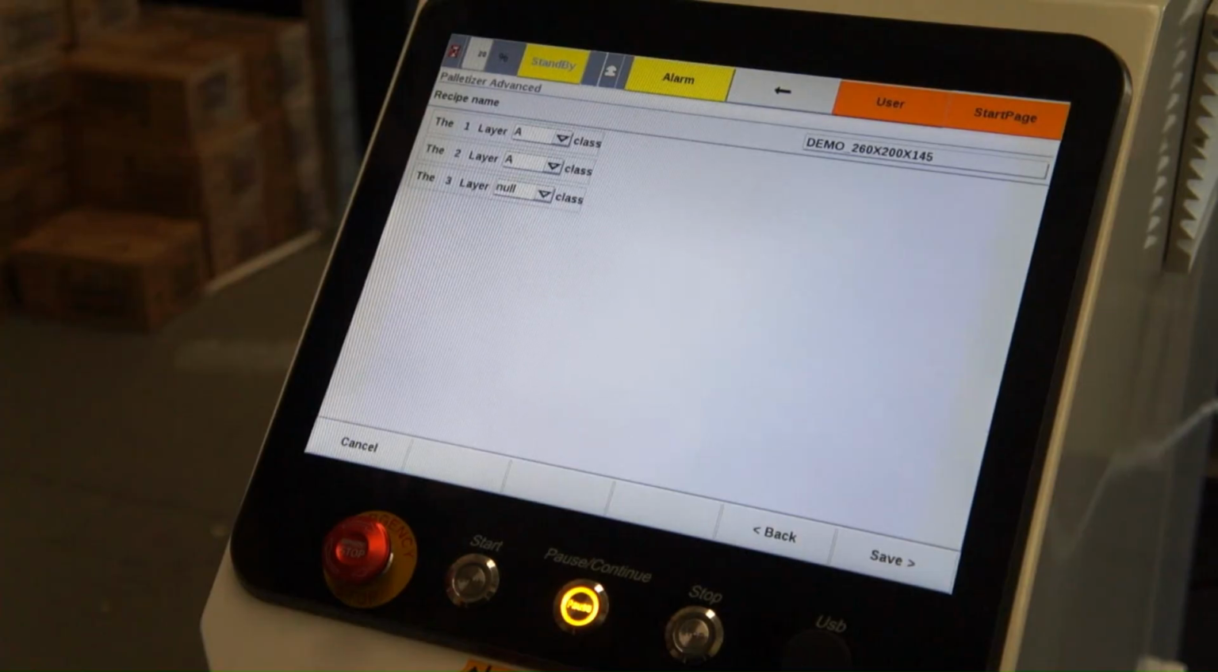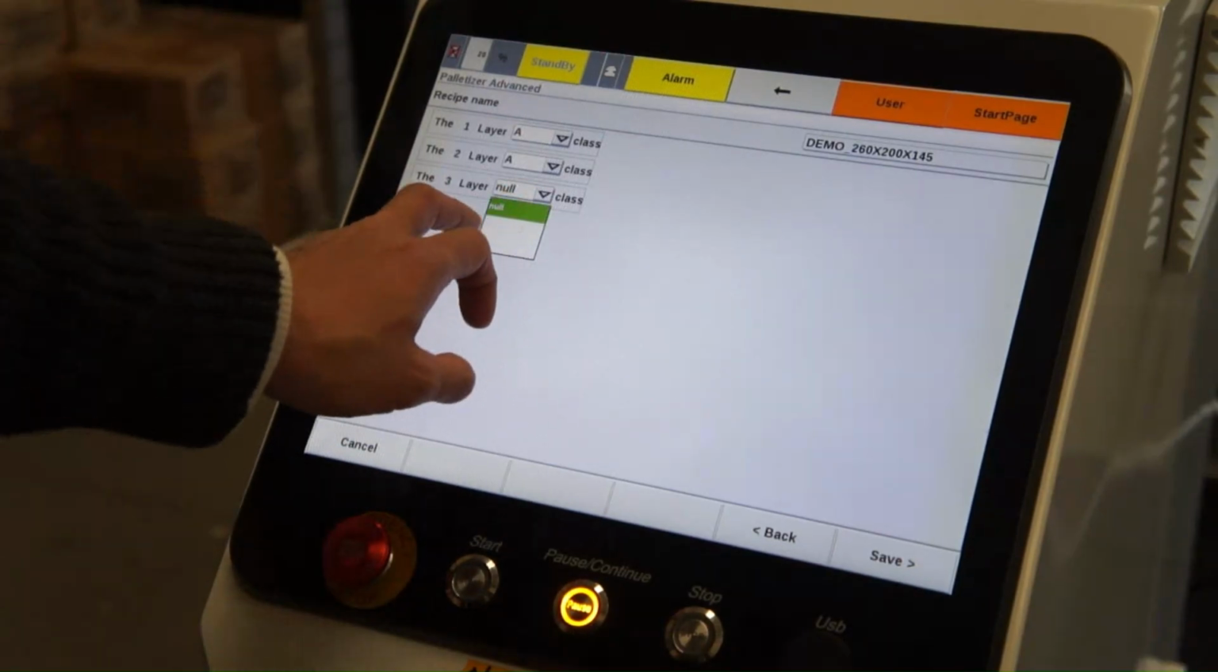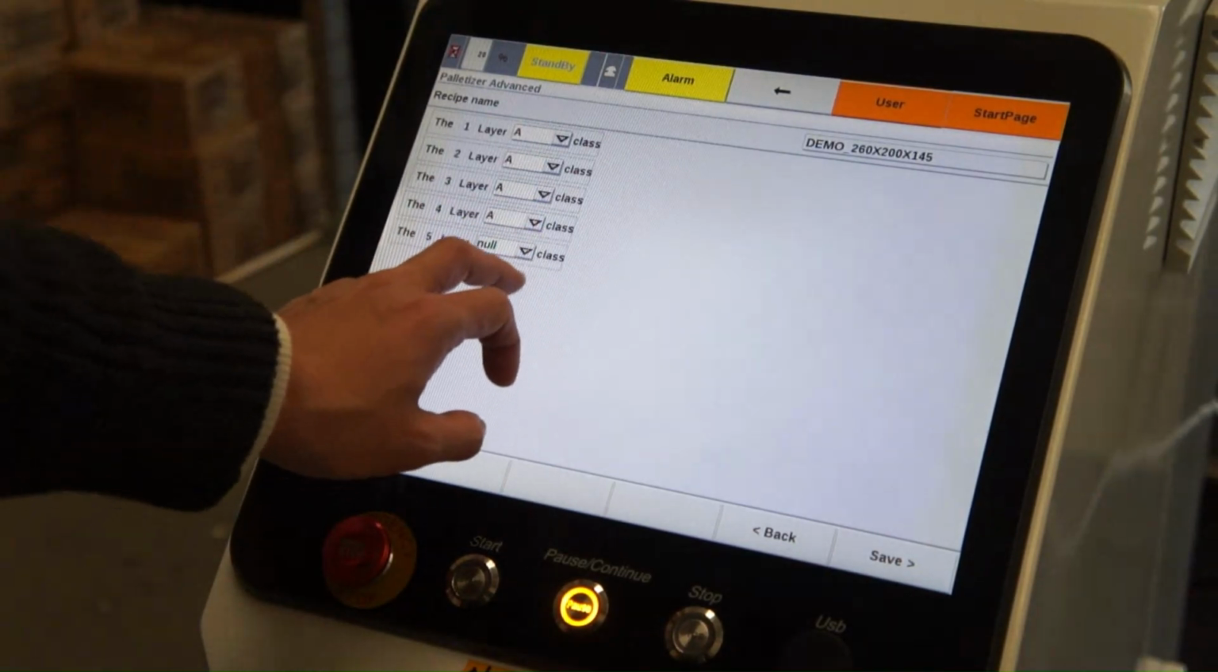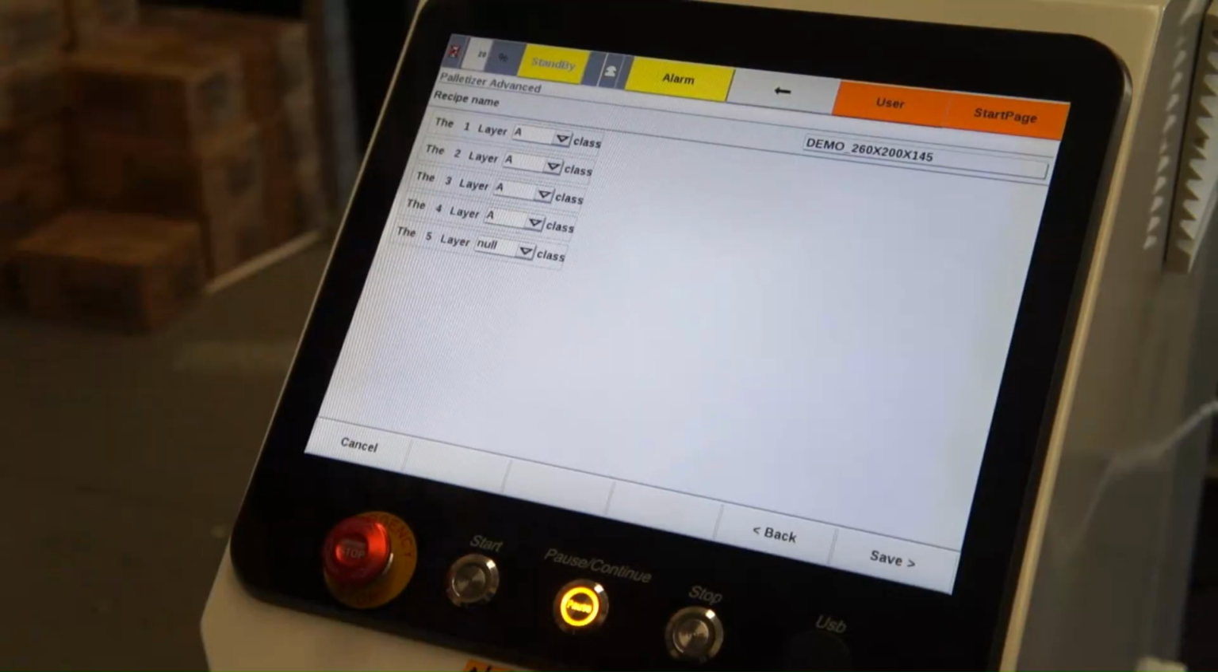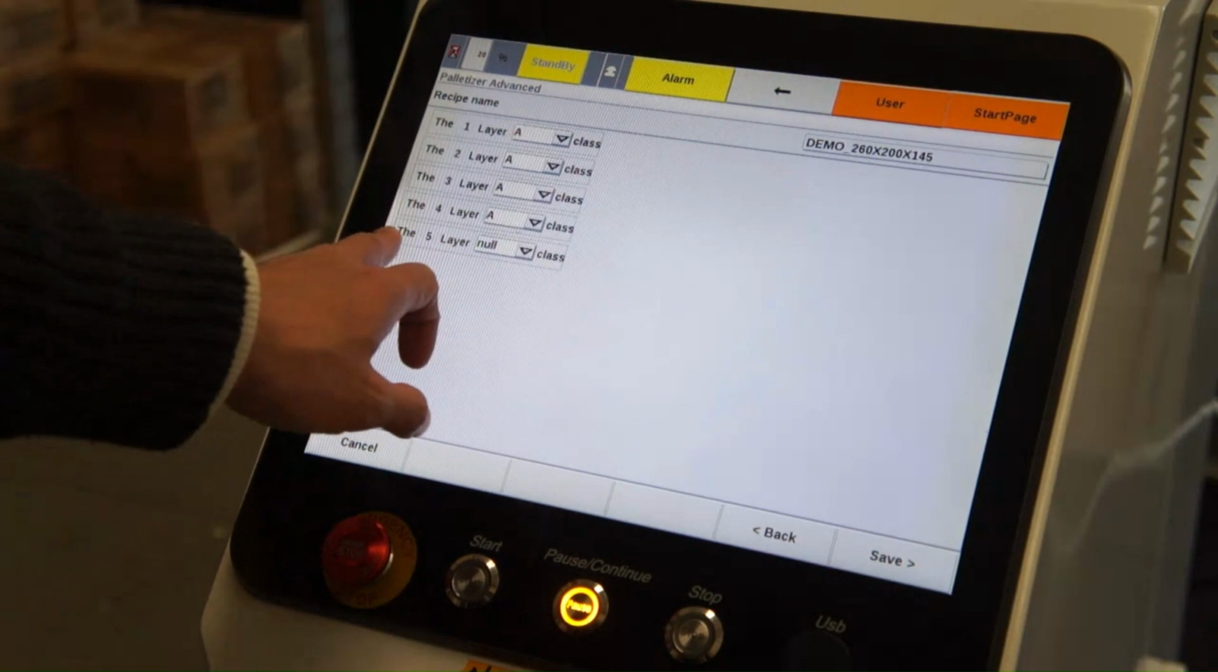On this final configuration page, you will define the total number of layers for your pallet. For each individual layer, you can assign the specific stacking pattern you created in the previous step. You can add as many layers as your operation requires, keeping in mind the physical height limitations of your robotic arm, and you can easily delete any unnecessary layers.